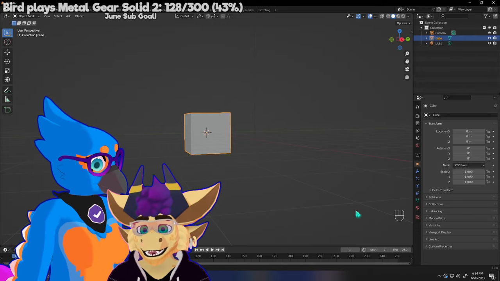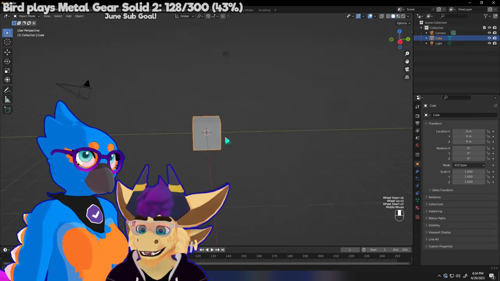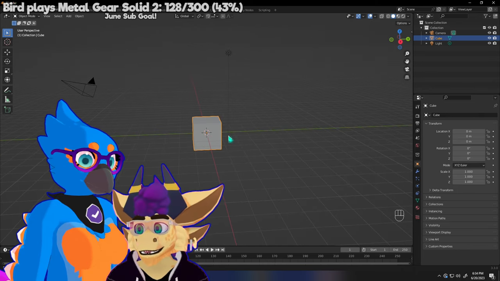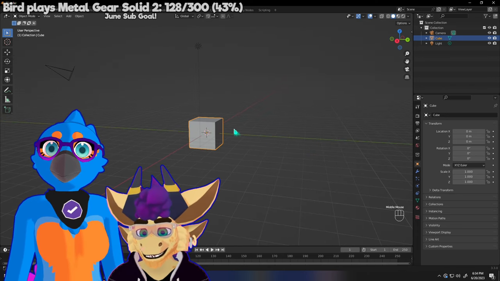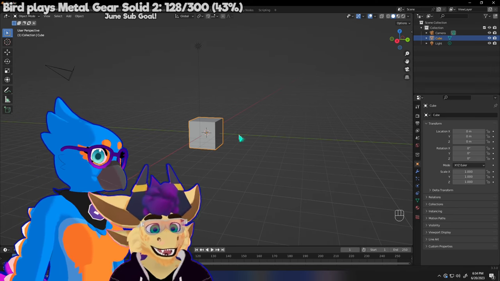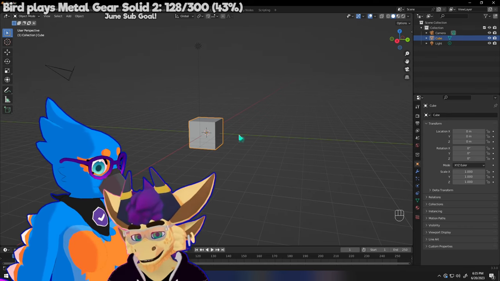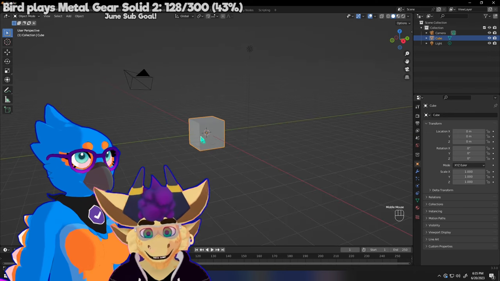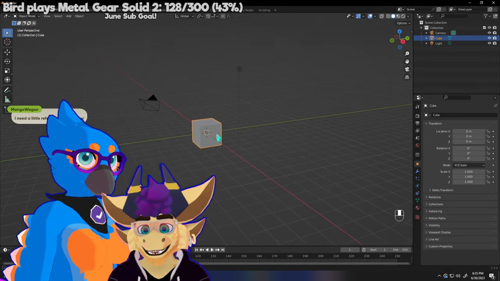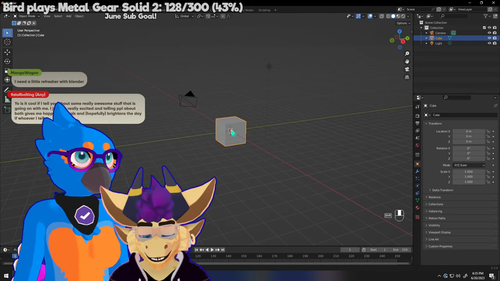Perfect. Okay. So going over the basic tools: with the middle mouse, scroll up and down to zoom in and out. By the way, if anybody wants to follow along with this, feel free to. We're going fairly slow because I want to make sure that Flint actually understands the concepts I'm trying to teach. If you hold middle mouse, you can rotate around your object. If you hold Shift and click your middle mouse, you can pan. So there are your basic view controls.